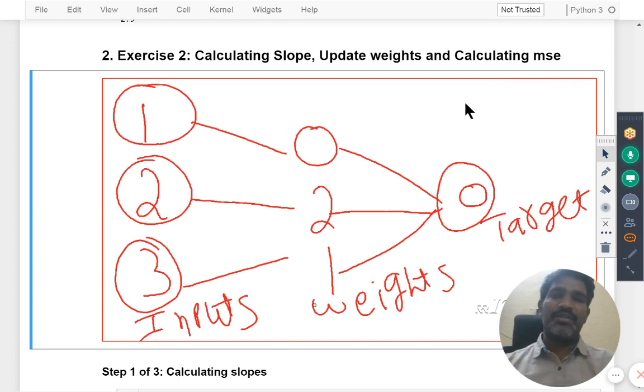Actually, you already did the calculation of the slopes, updating the weights, and again calculating the error. But if I want to do it recursively, let us say 20 times, doing forward propagation and backward propagation like that, then I should have some kind of functions. We are preparing those functions. For that, we are taking sample inputs.